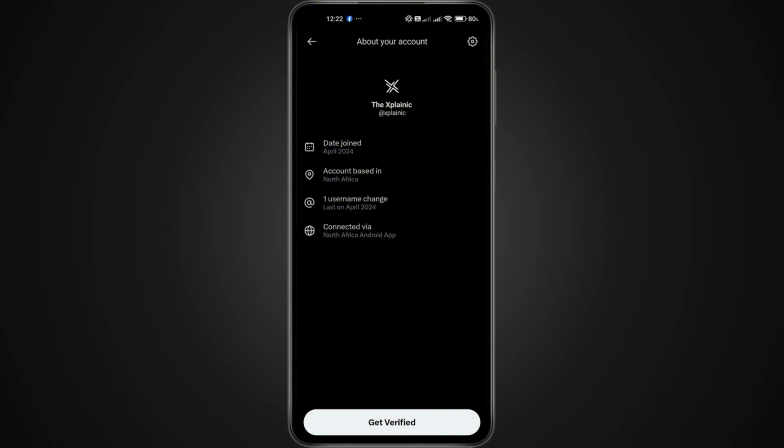And just a heads up, this is the best method available right now because X confirmed in their latest update that fully hiding your location is no longer possible. So, switching to a region is the only way to make your location less specific. And that's it. After doing this, your X profile will show a general region instead of your exact country.